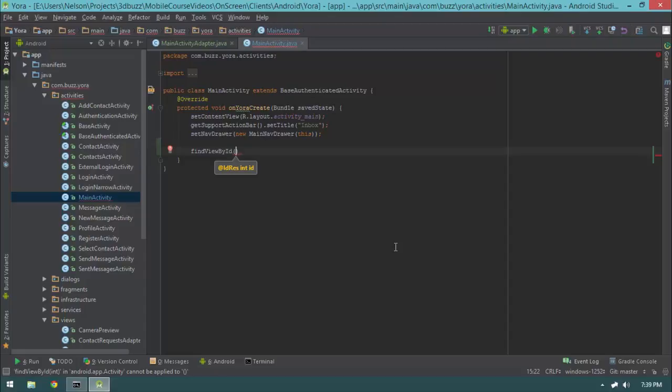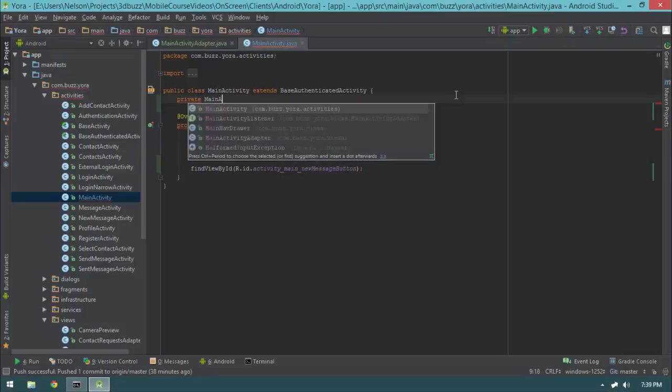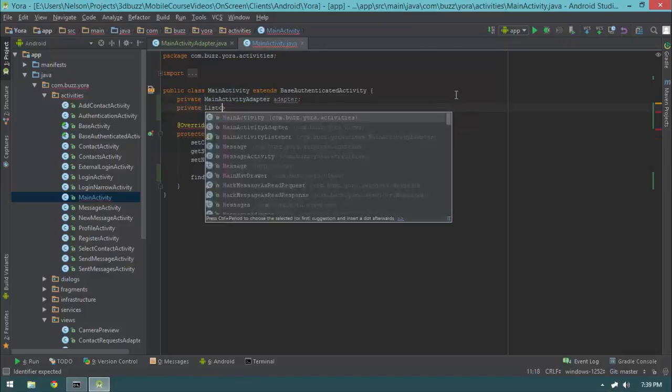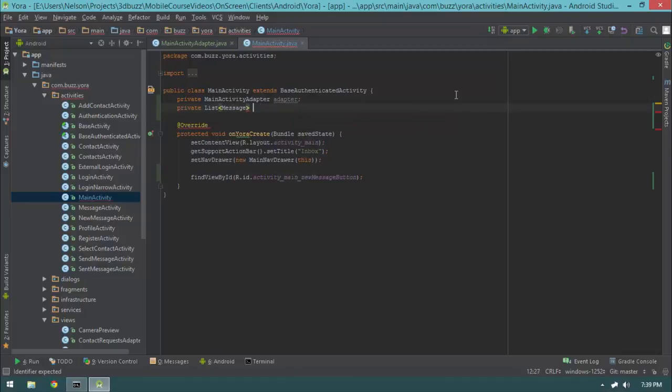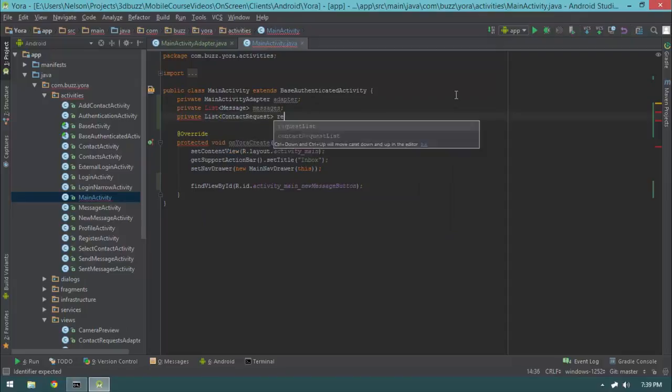I'm going to say findViewById R.id.activity_main_new_message_button, and then, I did forget, we do need to provide some fields up here at the top. I do like getting the fields out of the way first. So I will write a private MainActivityAdapter, and I'm also going to write a private list of messages, and a private list of contact requests.